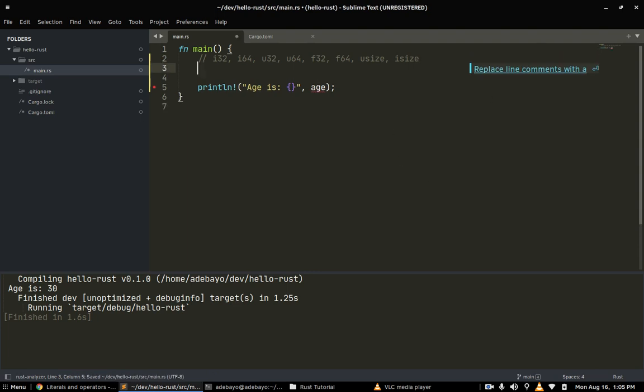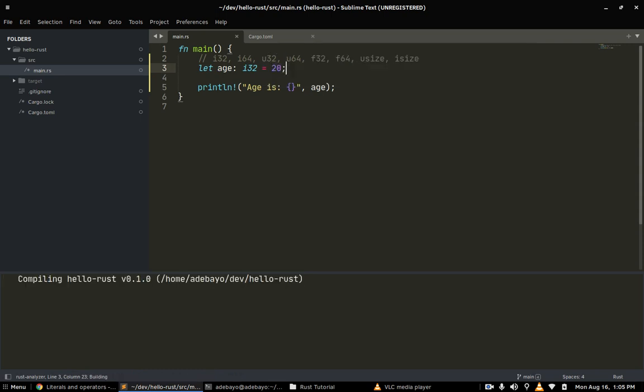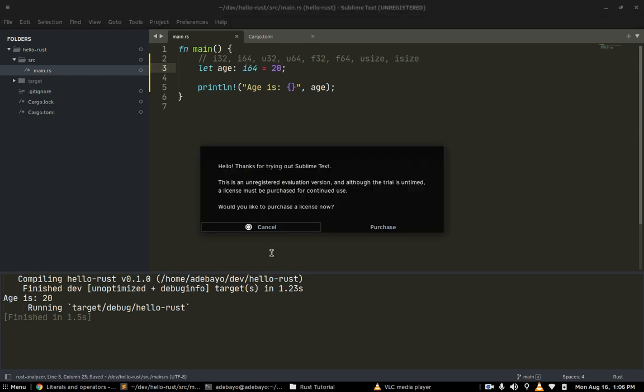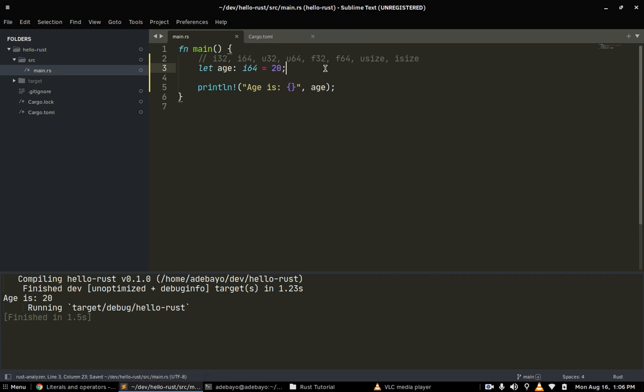So first of all, we're going to let age: i32 equal to, let's just say, 20. Now, as you can see, like I said earlier, you have to put a semicolon at the end of your statements when you're writing code in Rust, right? So if I run this, the program is going to run just fine, right? I can also put an i64 here, which is simply a 64-bit integer, okay? Now, run it again, and we should be good, as you can see.